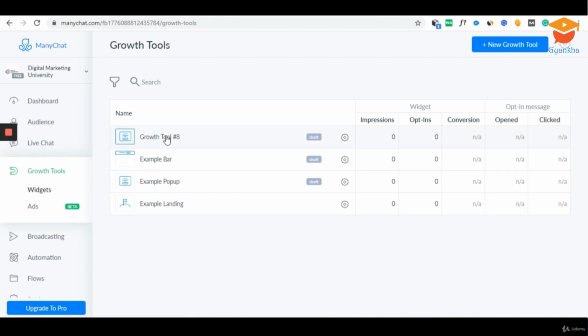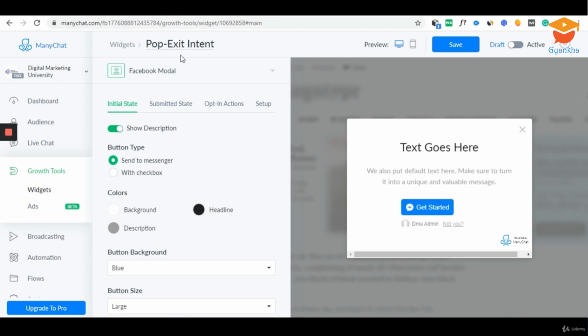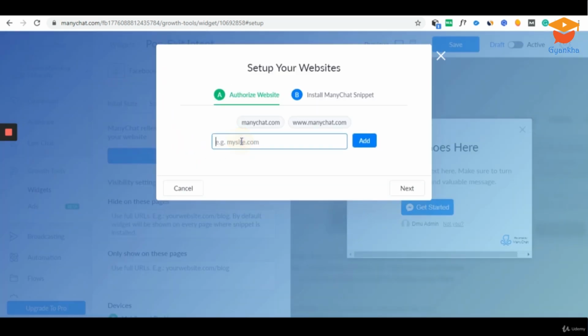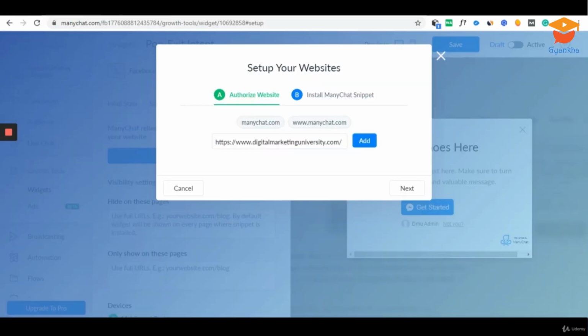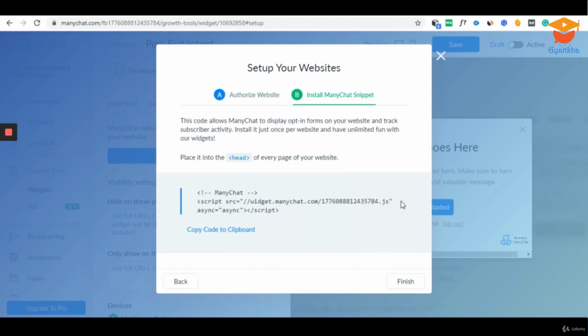I'll go back to my growth tools. I'll click on this growth tool named pop exit intent, and I'll get into setup. Under setup, I'll have the option for installing the JavaScript. I'll click on install JavaScript. I'll have to put in the name of my website, so I'll just copy the web page name. I'll get back to my ManyChat account and click on add. So right now what I'm doing is I'm adding my website to ManyChat, and then next.